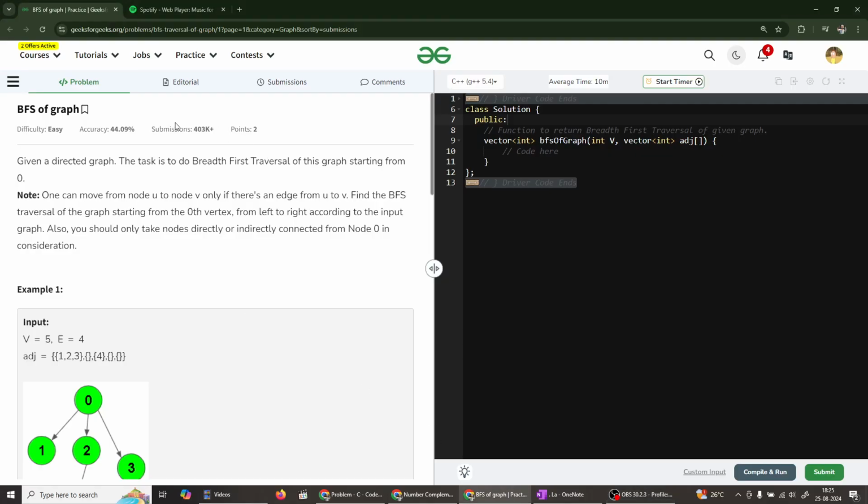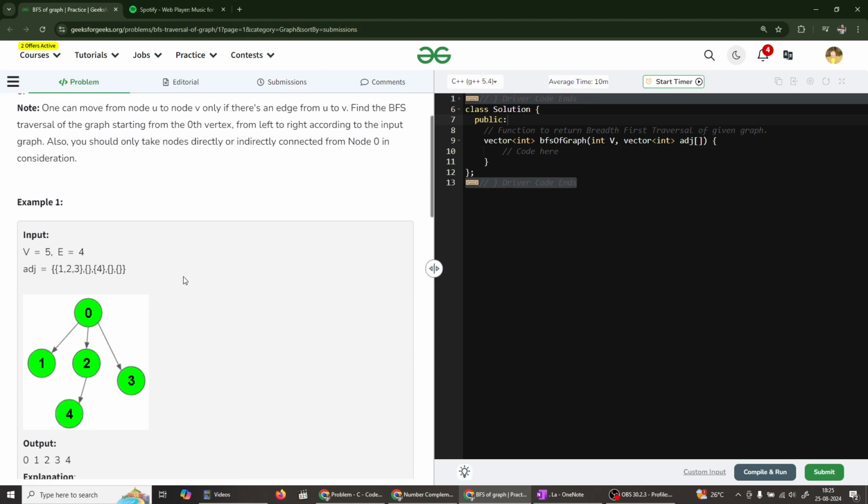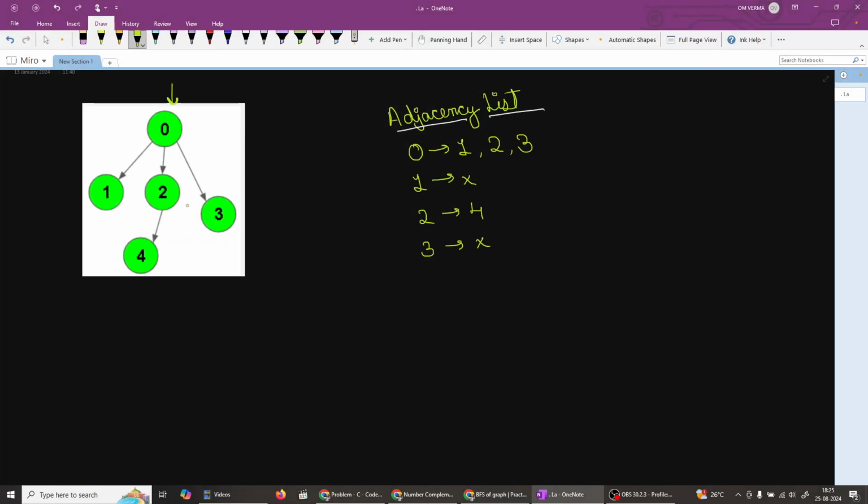Today I'm going to explain this question, BFS of graph. It is marked easy. As you all know, there are two types of traversal we can perform on a graph: one is DFS and one is BFS. BFS is also known as level order traversal. So let's see why it is known as level order traversal.